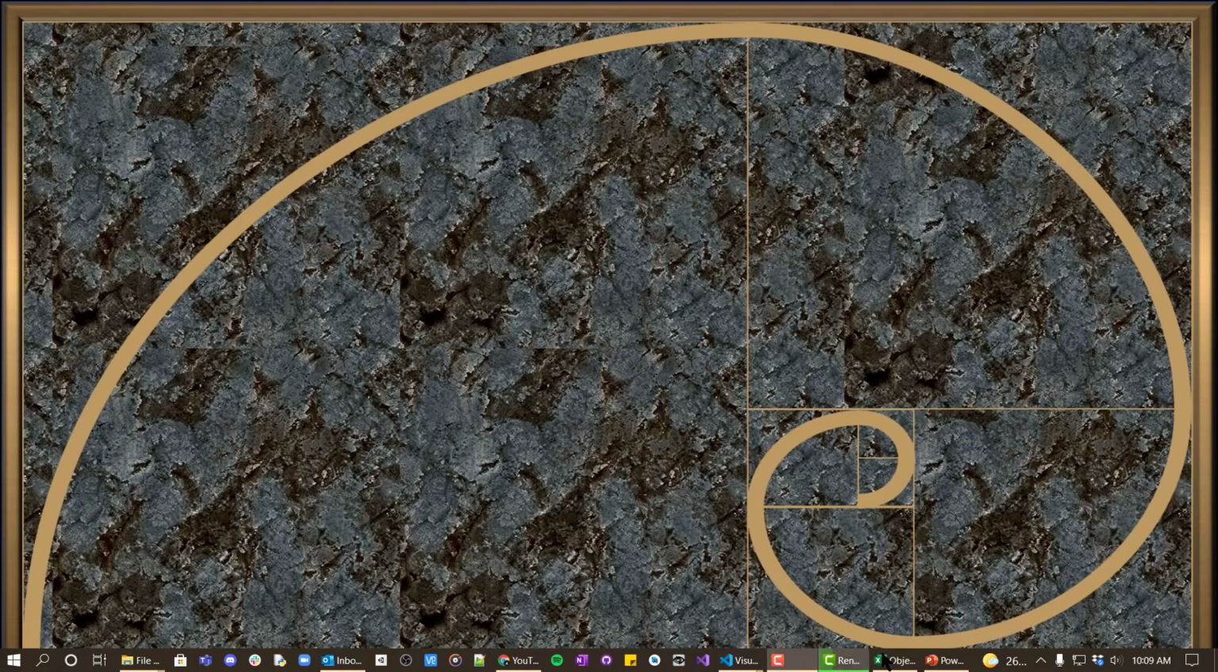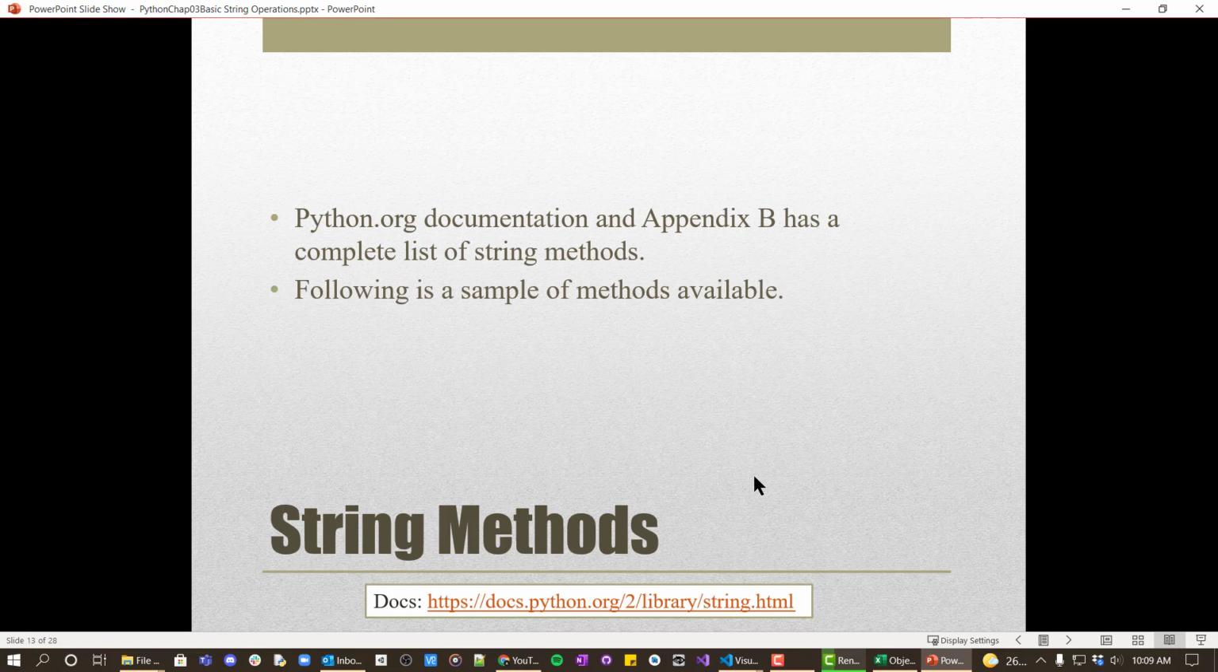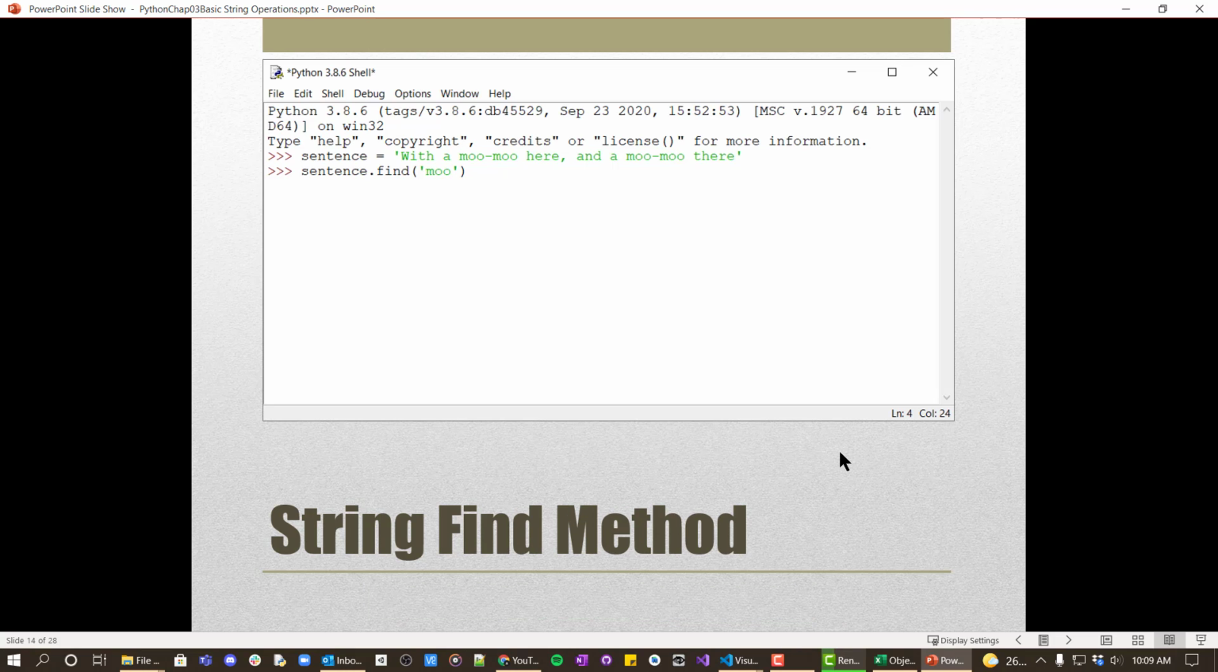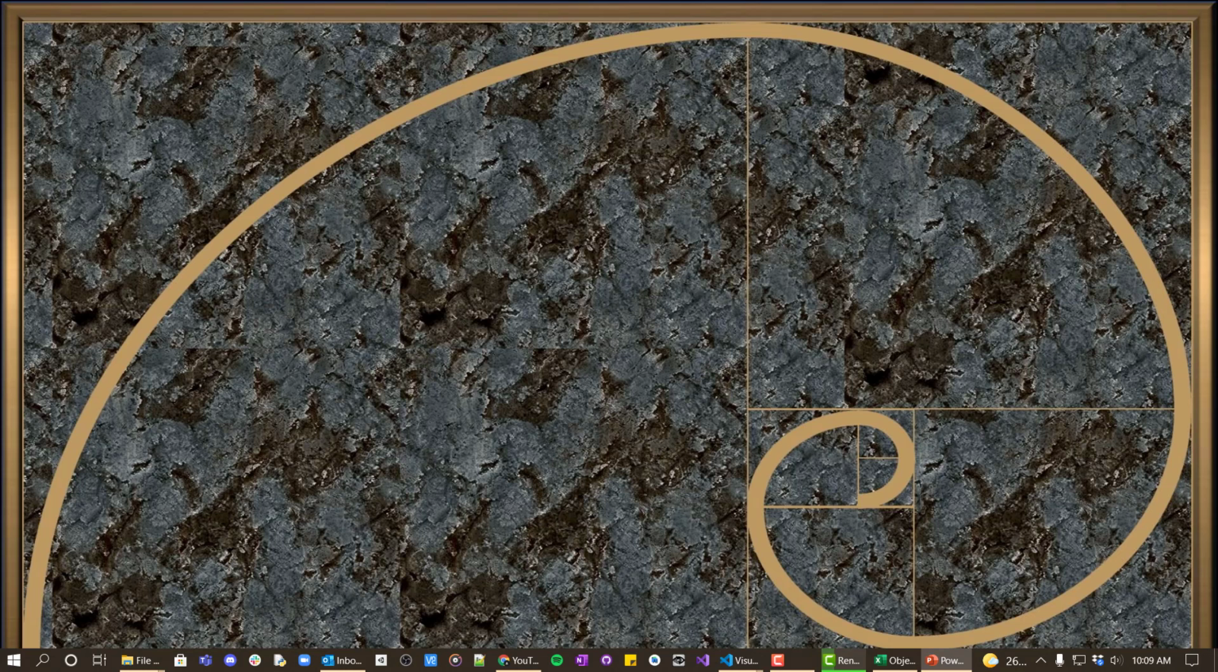So the next thing we're going to look at are string methods. And your book has a complete list of string methods, and then you can also look them up in the Python documentation. The first one we're going to look at is the find method.